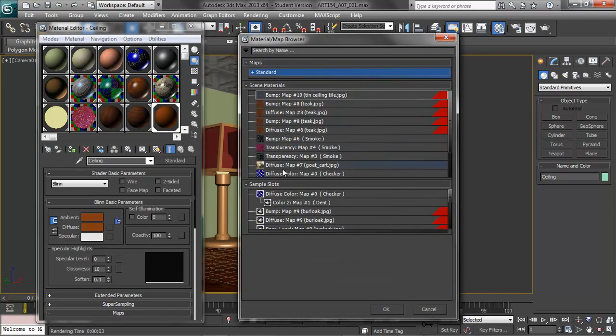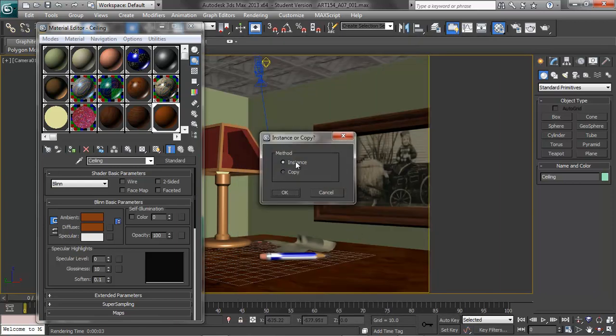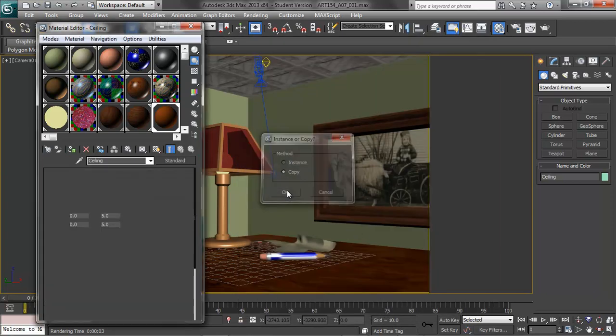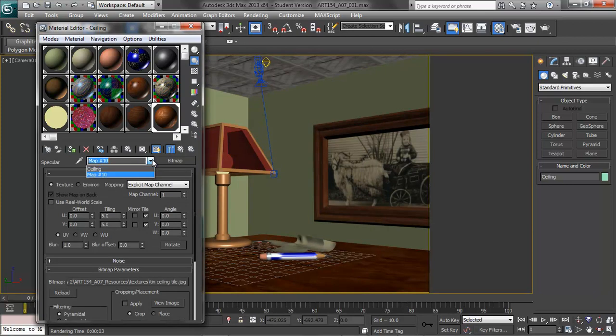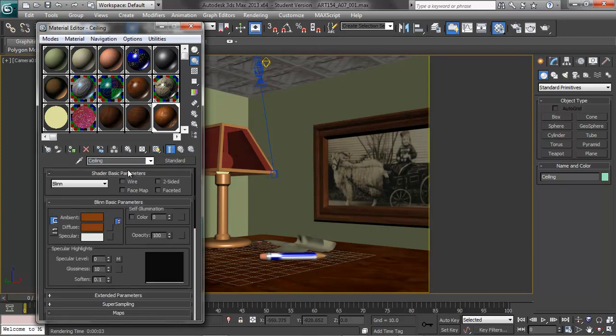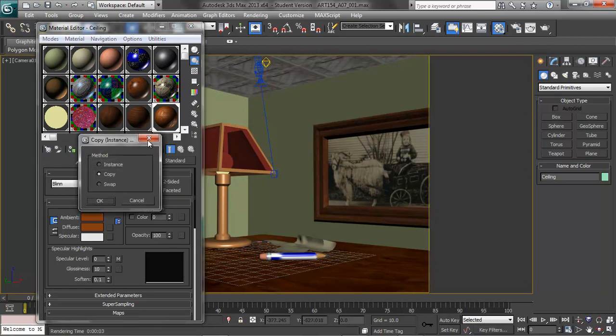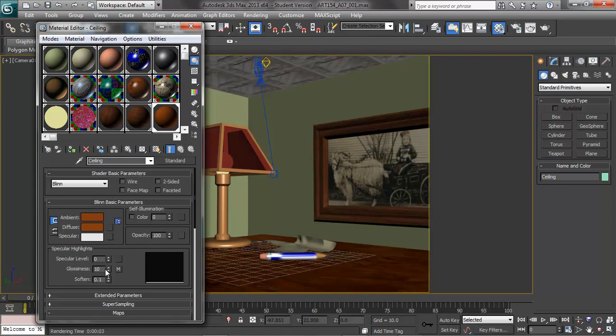So if I collapse all this, there's the bump, okay. And I don't know if I'm going to need to invert it or not, so I'm going to use a copy. And go back to ceiling. And actually I want to put it in this one. Swap. Okay, because we actually want to use it for the glossiness. And then we'll crank up the specular level.